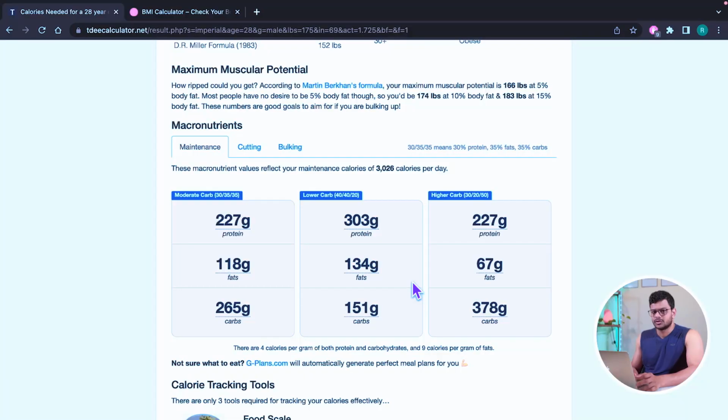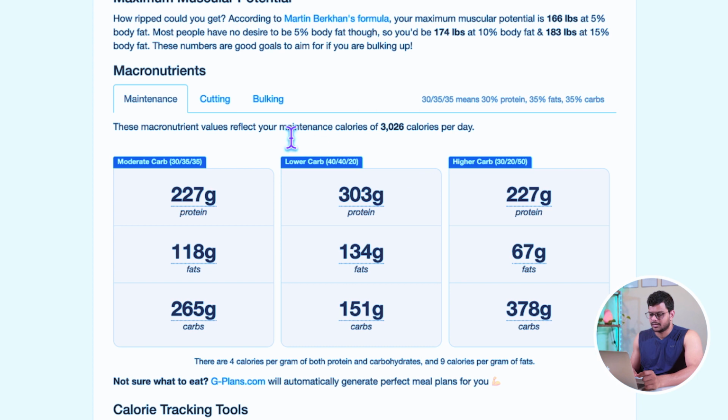So my suggestion is, this is not a one-time thing. You calculate your calories and you revisit and you calculate them again, and based on your goals you can adjust them as it shows you all the details that you need over here. So there's one more detail which I'm going to mention.